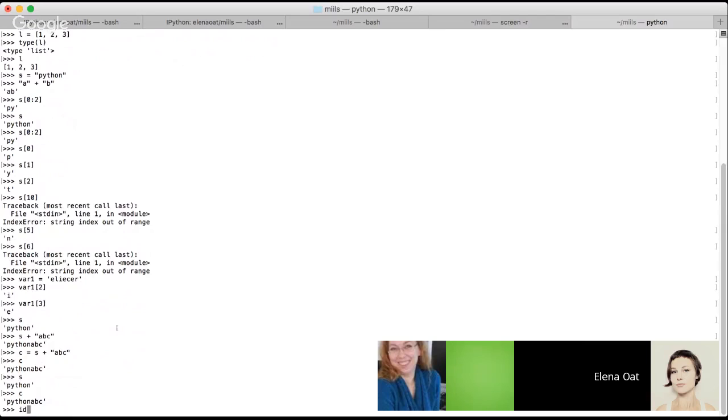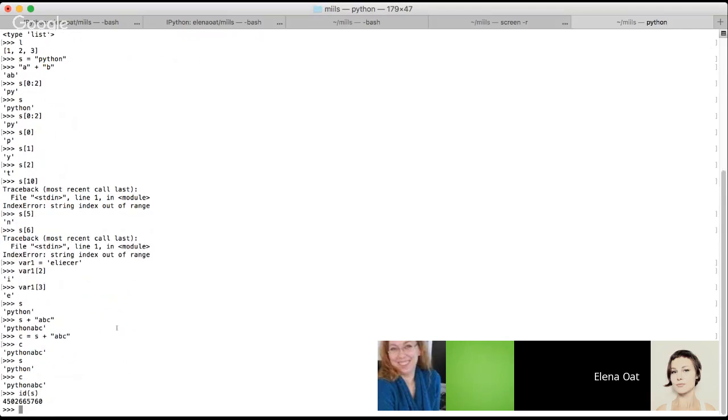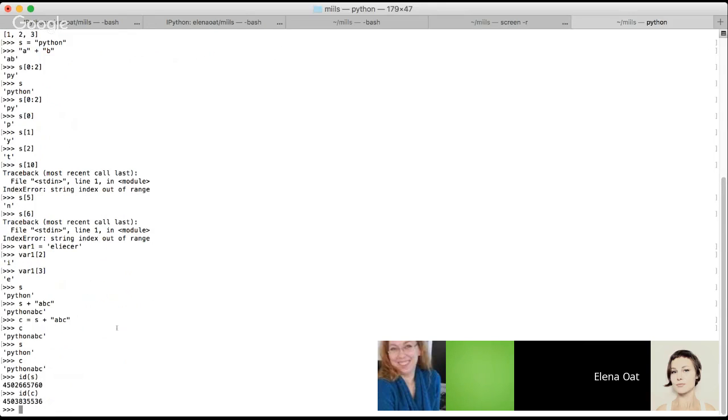You can check by using this function called id. Each object has a unique ID, by which you can verify that this is a unique object, or if it's a copy of an existing object already. So let's see the ID of s and then the ID of c. Obviously, these are different.